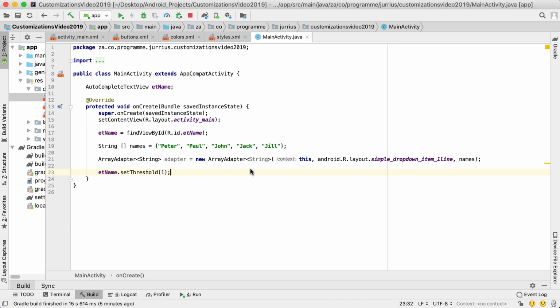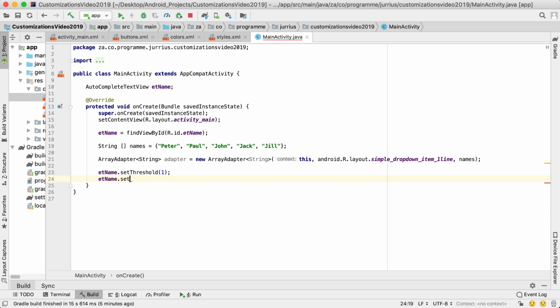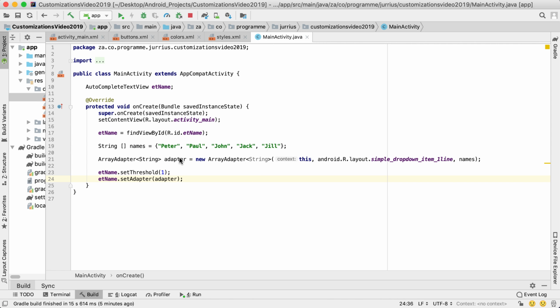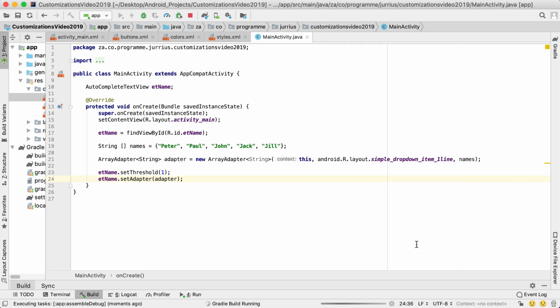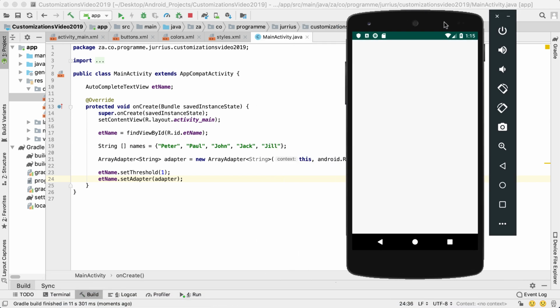That's the threshold. Okay, and then to that ET name, we can then set the adapter, and the adapter is the one that we just created. It's this adapter. And then basically we're done. So let's just run this and see if it works. So let's run this on the device and see if we can have an autocomplete text view running.